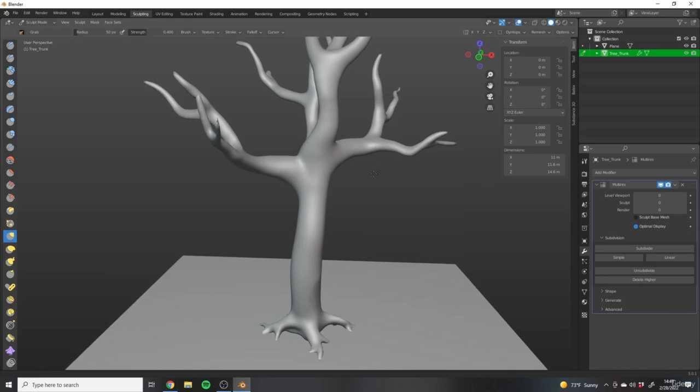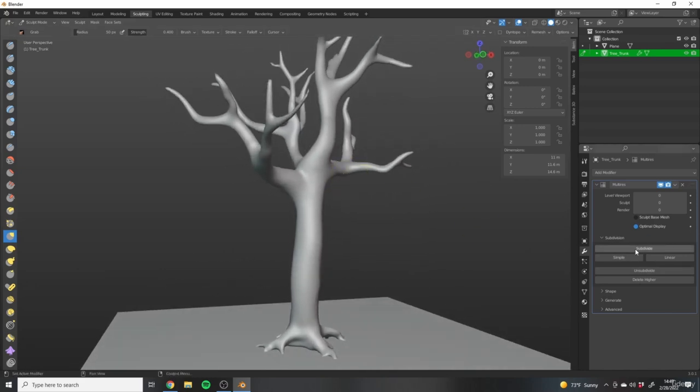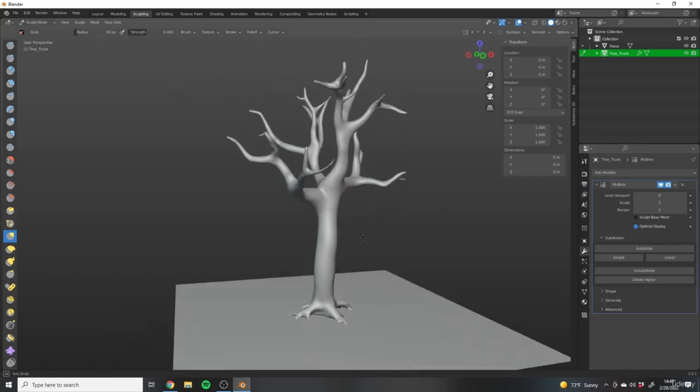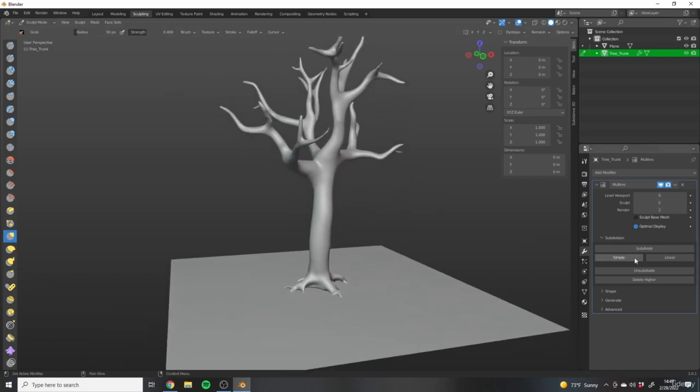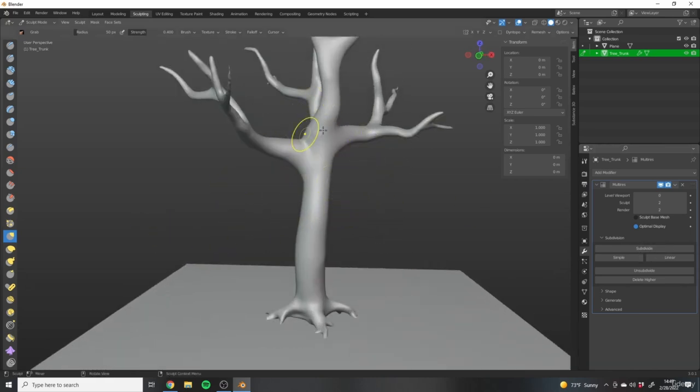So what we can do from this point is go back into sculpt mode, and let's add a multi-res modifier. We can subdivide it, maybe twice. And you'll notice that these subdivisions get longer and longer to calculate as you up-res. That is just a performance hit that you are taking from having so many points on a single mesh.